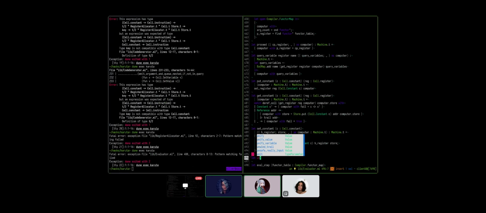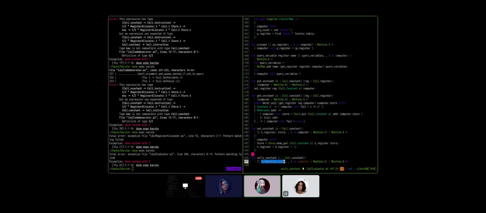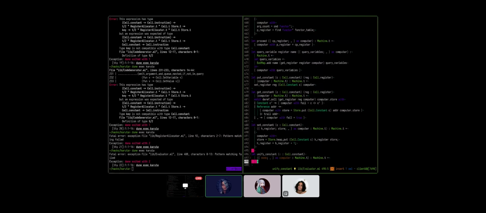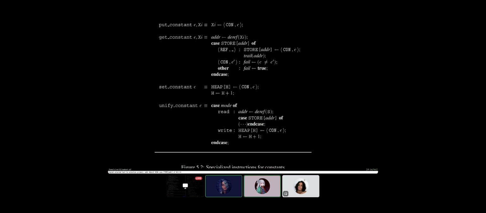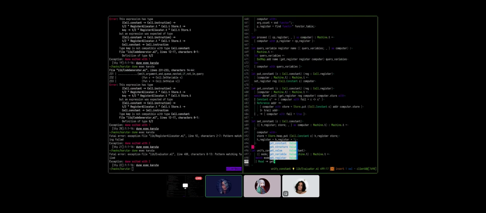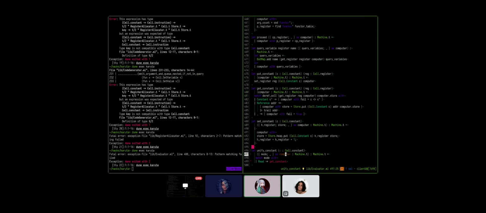Let unify constant receive a constant c. It just takes the constant, right? Yeah, it's the same type signature as set constant, essentially. But you need to grab the H register. Actually, let's not call. We just need the mode, because we're going to call the other instructions anyway. So now you do a match on the mode. If it's the read mode, we need to do get constant, but with the S register. You need the S register.